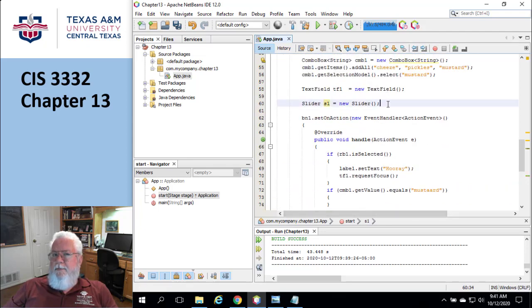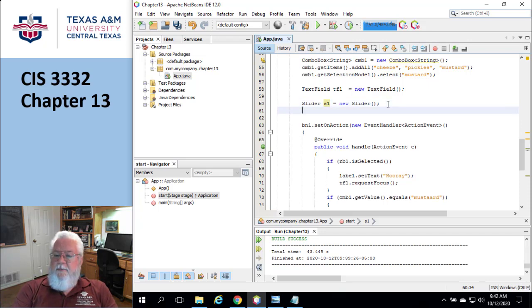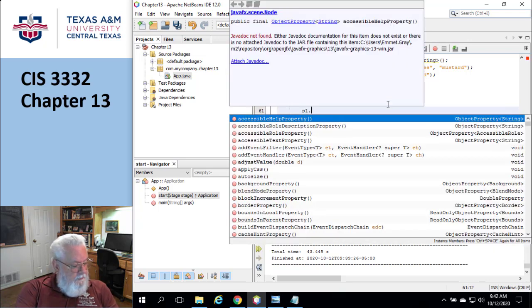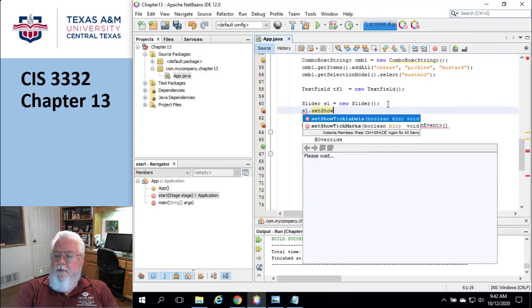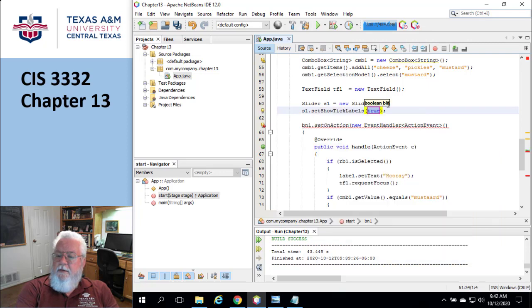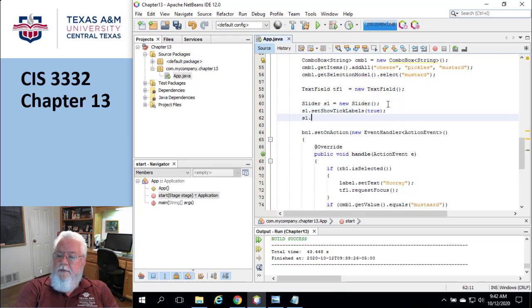Now, by default, it's going to come up with numbers between 0 and 100. That's basically how it starts up. So I'm going to go in and tweak this guy a little bit. I'm going to say I want to set show tick marks, and I'm going to say, or tick labels. That's fine. I needed both tick marks and tick labels. S1 set show tick labels true. Then S1 set show tick marks true. Okay. So all I do is just kind of decorate this guy.